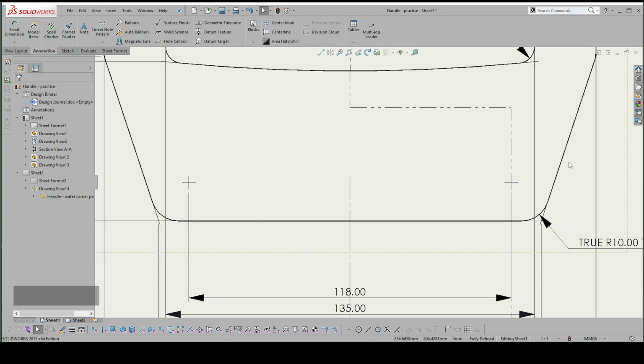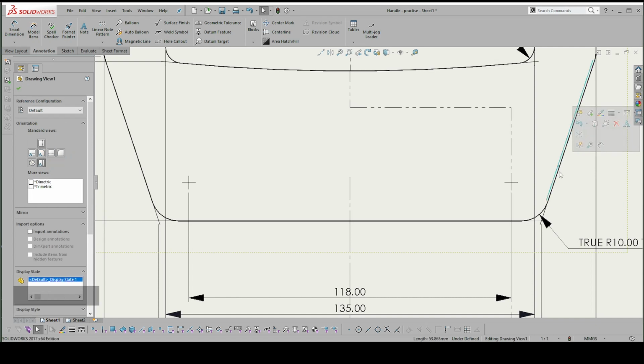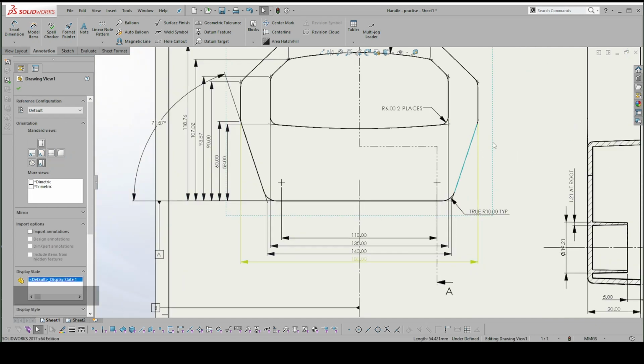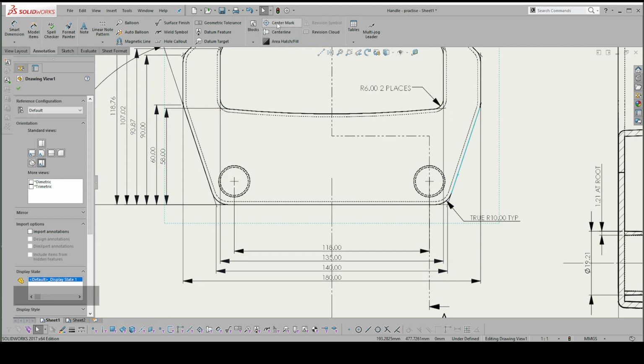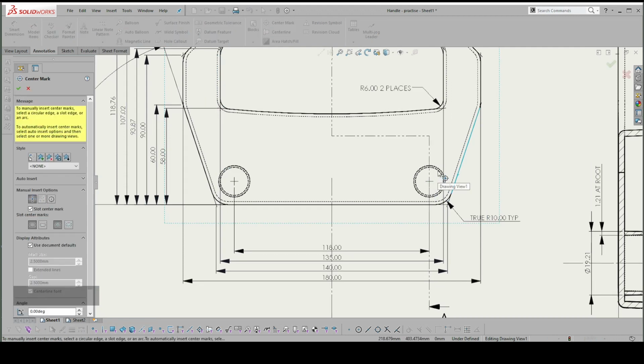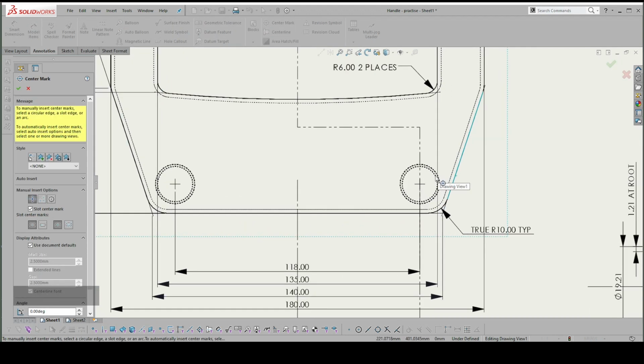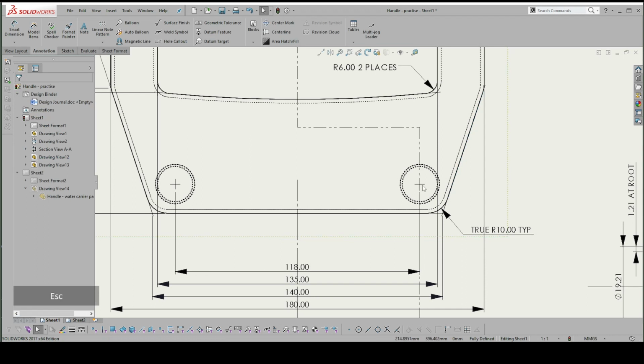The way to see them is just to click on this view, there we go, and go to your drawing display style and go to hidden lines visible. Then you can pop your center marks, if they don't go automatically, onto these two shapes. I think it's putting two of them in there. I'm not sure, but I'll leave that up to you.